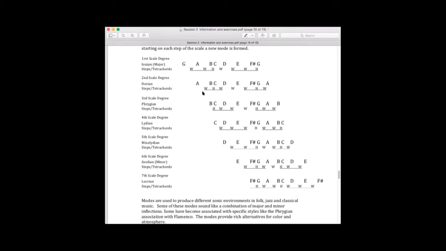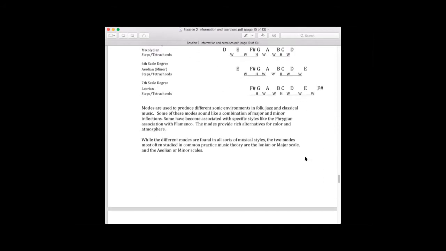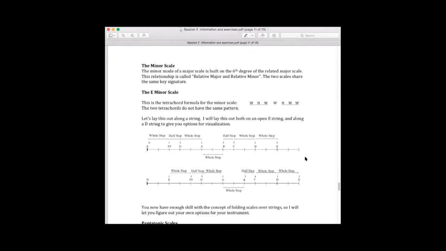Okay, so the steps will be whole, whole, half. Here it'll be whole, half, because instead of a whole step, we've moved this note over 1, so it'd be right in there, half. Okay, are there any questions about that? It's a little confusing till we do it, but we'll do it. So let's go down to the minor scale.